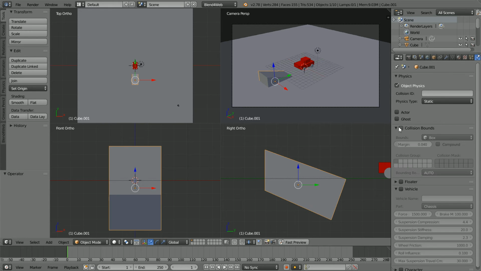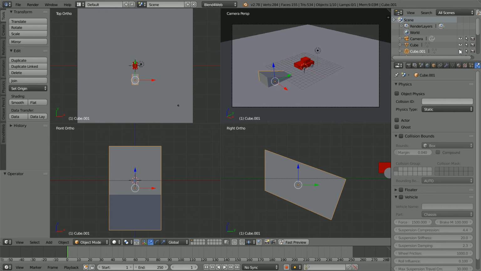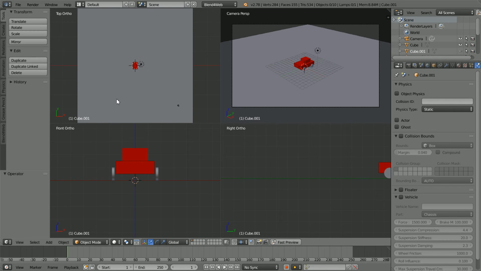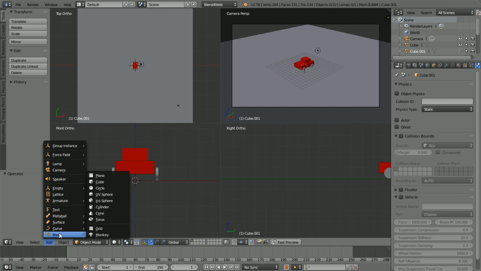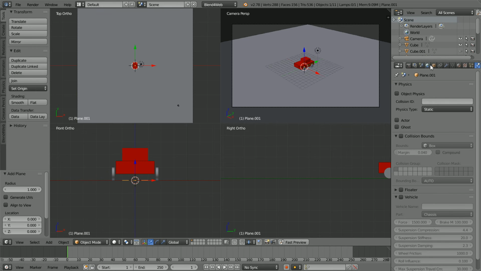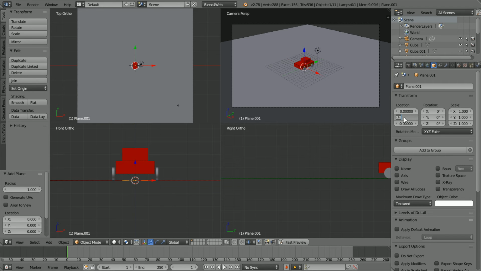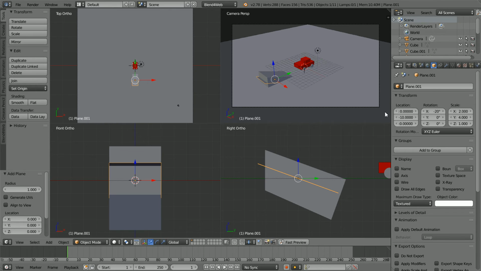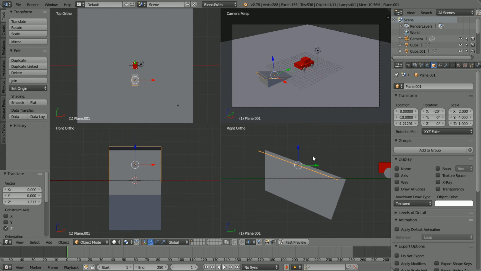Untick the physics for the ramp and click the eye icon to hide it. Add mesh plane. Set the Y location to -10, the X rotation to -20, set the X scale to 2, the Y scale to 4. Unhide the ramp and use the tips of the arrows to line the plane up with the ramp.